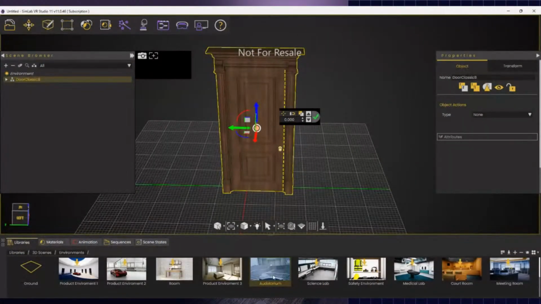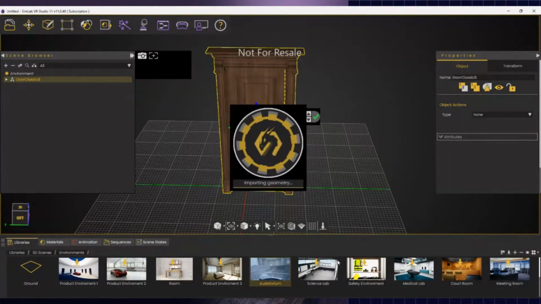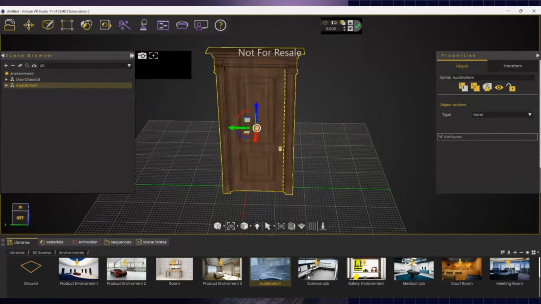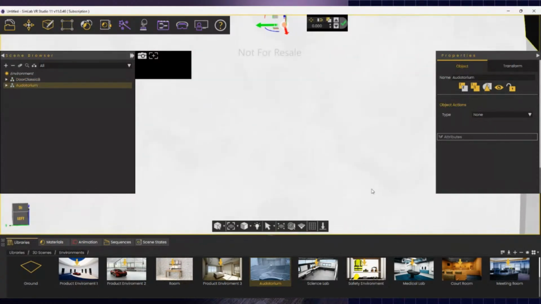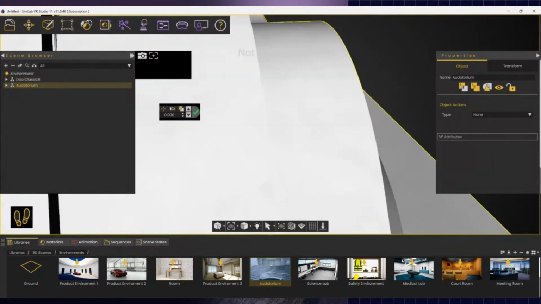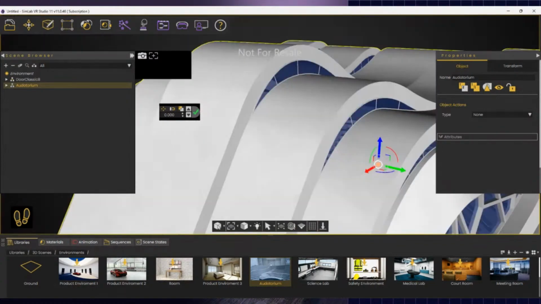Okay, the environment. This is the auditorium. Again, with the yellow arrow, you still have full access to them. I'll move inside my auditorium. This is the building that I've imported.